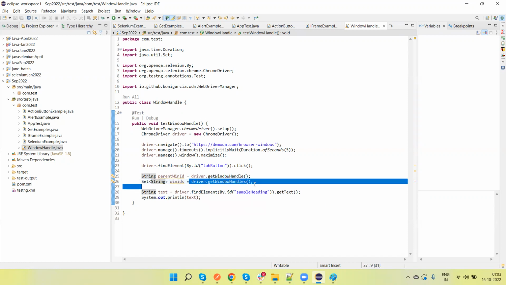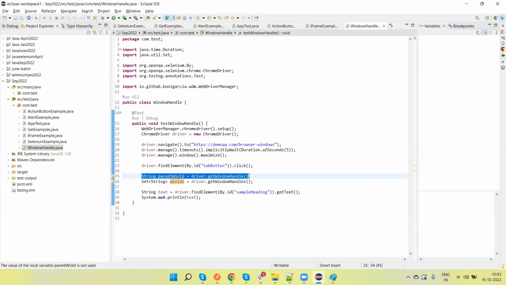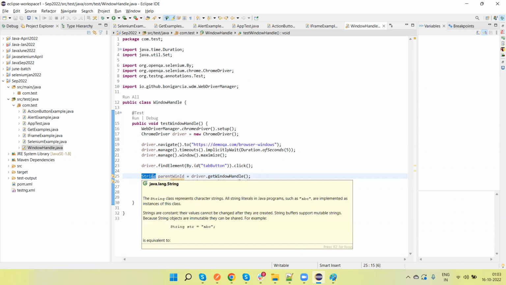So driver.getWindowHandles will return all the window IDs. If we have two windows, we will get two window IDs. If we have three windows, we will get three window IDs. All IDs will be stored here in the form of an array. And getWindowHandle returns one window ID, that's why we store it in a single variable, not an array. So this is a String.